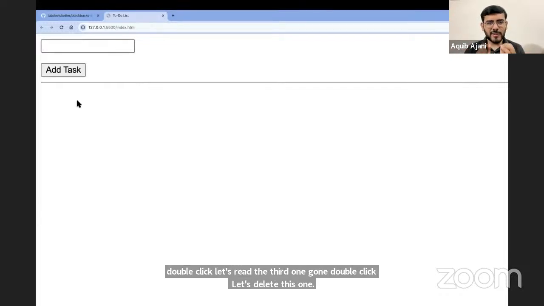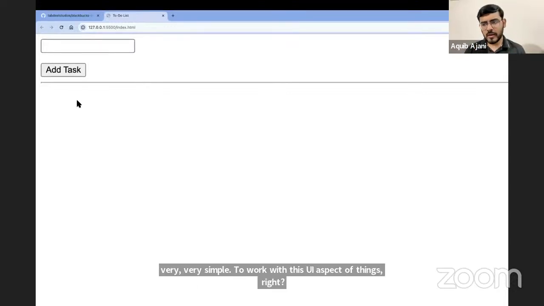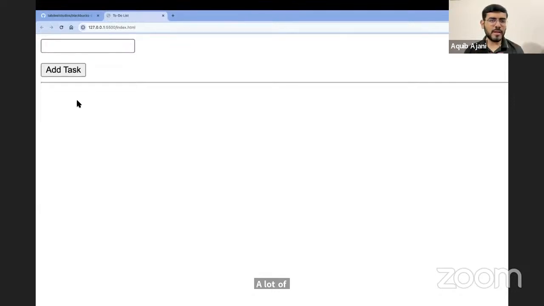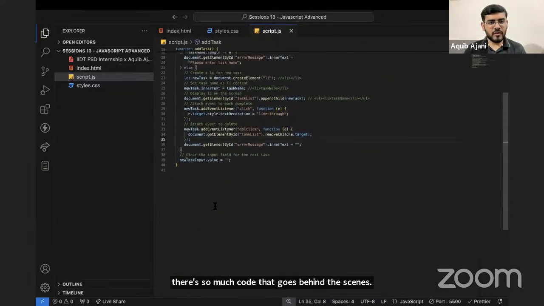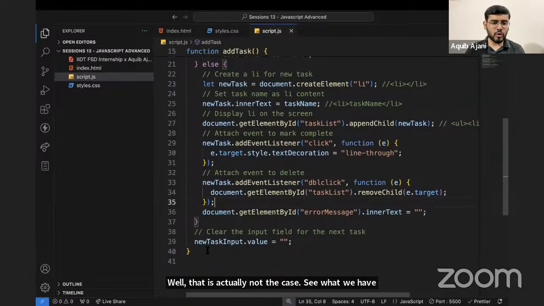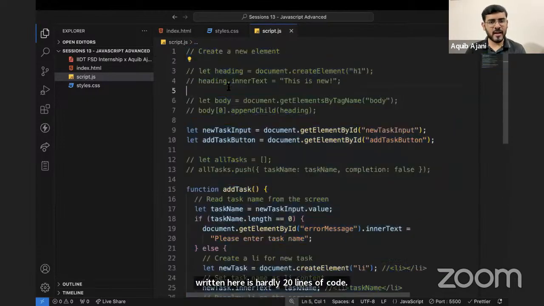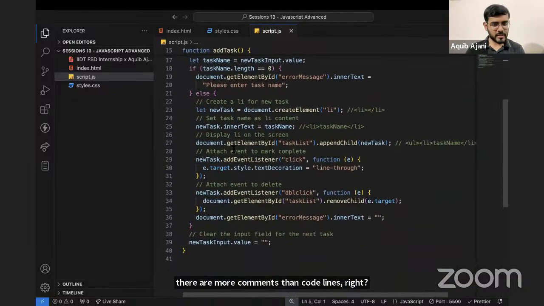So you see, it's actually very, very simple to work with this UI aspect of things, right? A lot of people think that this is very complicated and there's so much code that goes behind the scenes. Well, that is actually not the case. See, what we have written here is hardly 20 lines of code, right? If you include comments, it's actually 40, but there are more comments than code lines, right? So it's actually very simple to work with these things.